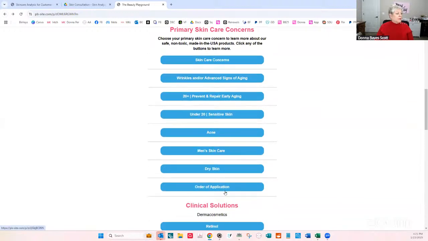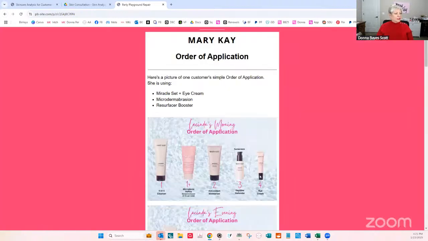Now, I also put order of application. So do you know when to use these, how to use them? I have found that customers will buy products because they're excited about what it will do, but then they don't know where it goes in the order of products. I've had ladies literally bring me a sack of products that they have bought, not from me, but from somebody else, and they go, I have no clue what to do with these.